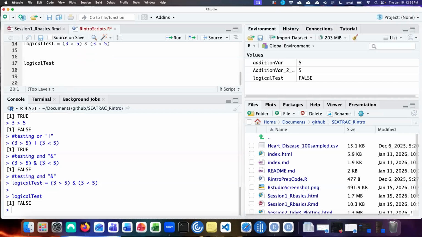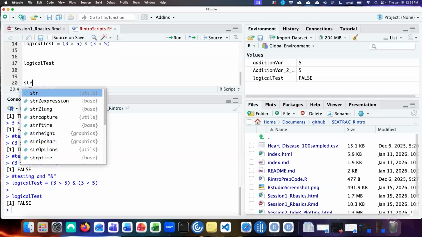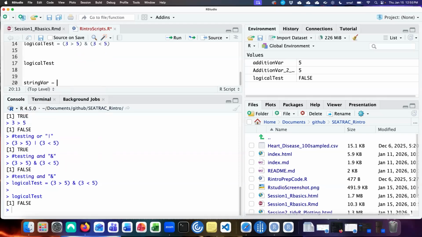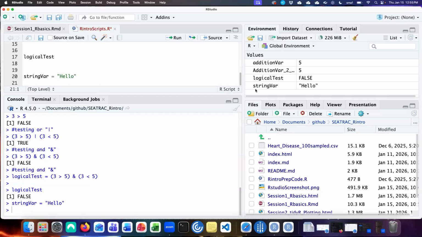So in order to create a variable that has a string in it, let's create a variable called string var. We can write either double quotes or single quotes, and then put some words, some letters in. You can see that the variable string var now stores the content hello, and hello is a string data type.